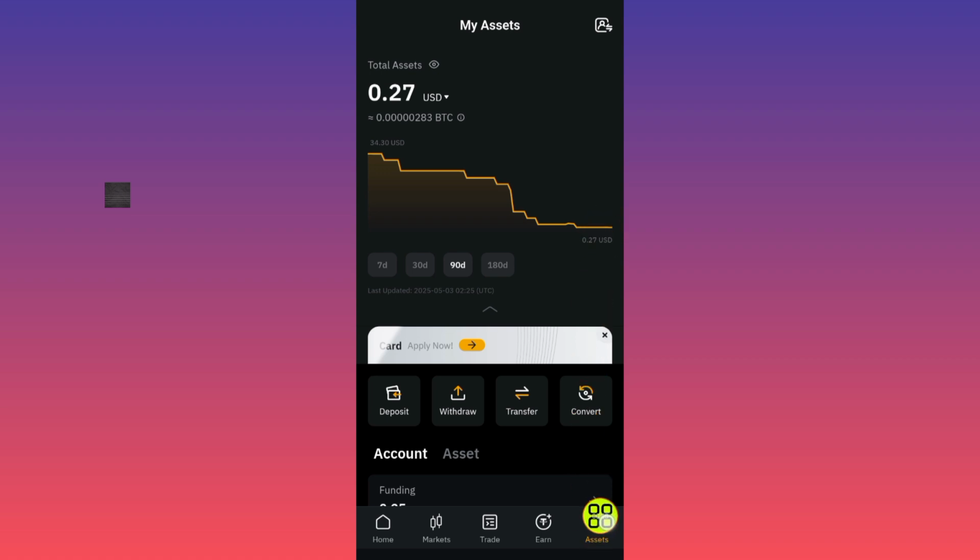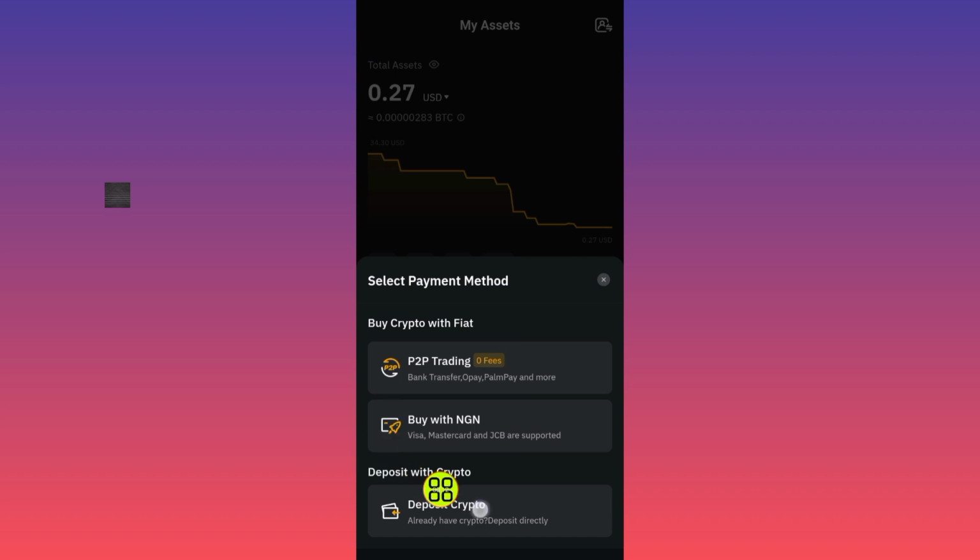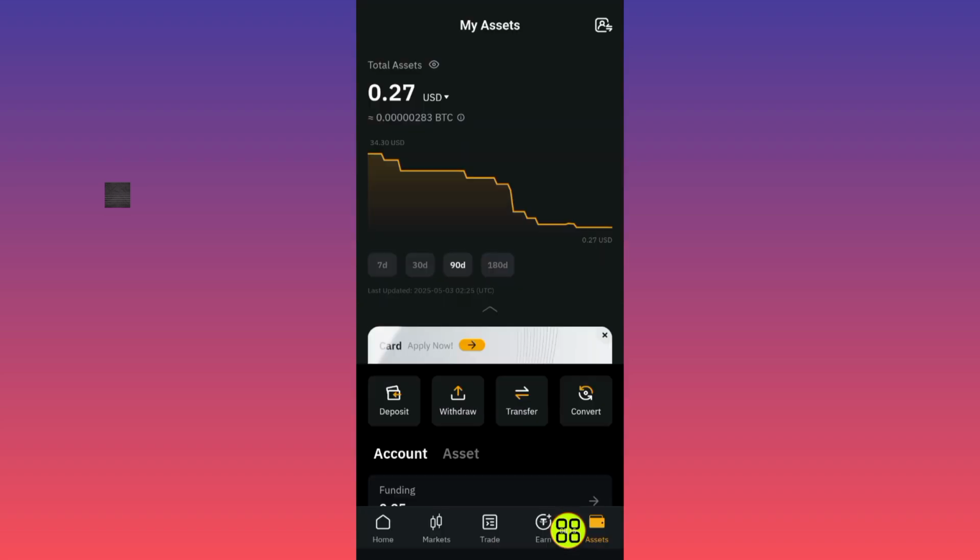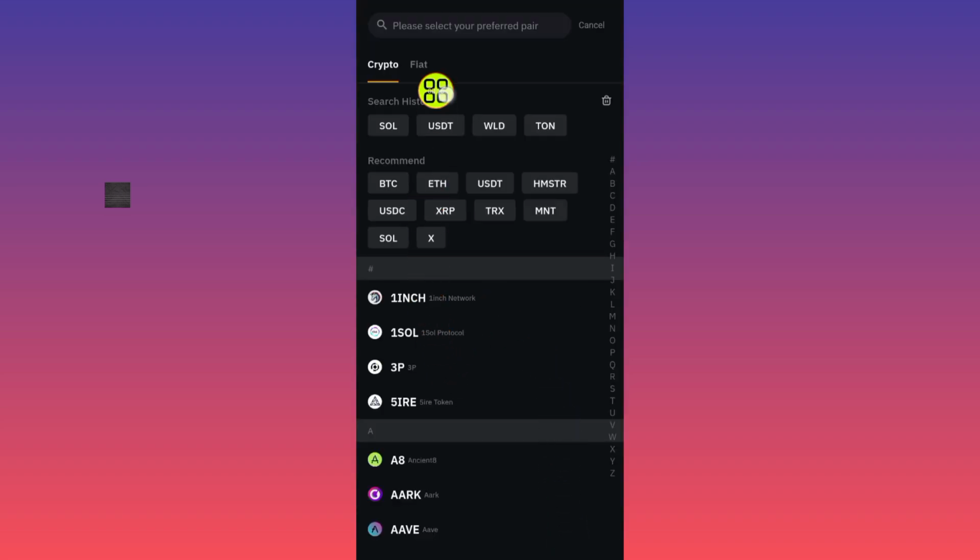After you open the Bybit first, go to assets and then go to deposit. Then go to deposit crypto. So now go ahead and search for Ethereum at the top. So just tap on the Ethereum.